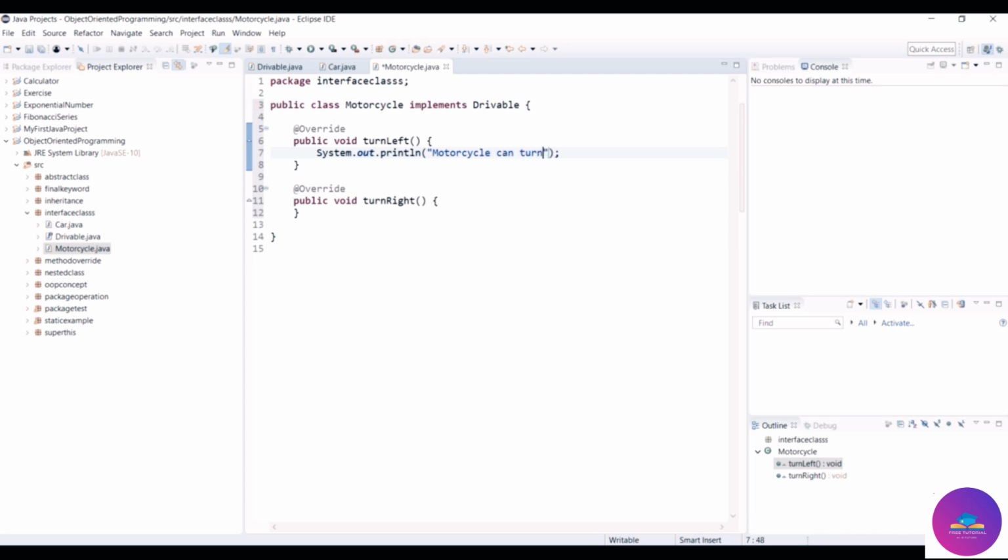All right, so let's fill in these methods just like we did in the Car class. In the turn left method, we print "motorcycle can turn left" for our message by using the print method. And in the turn right method, we print the "motorcycle can turn right" message by using the print method. And remember to save the code.